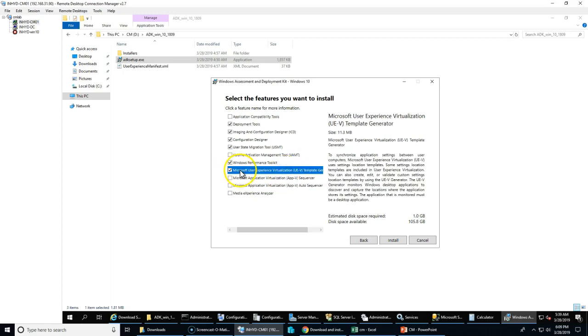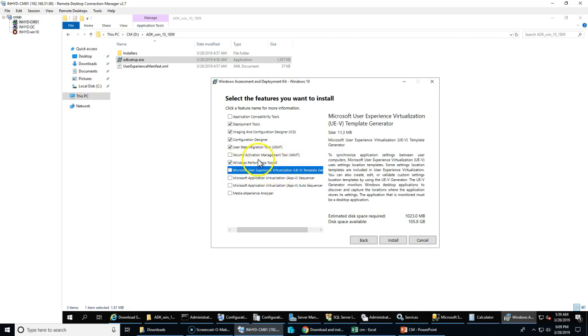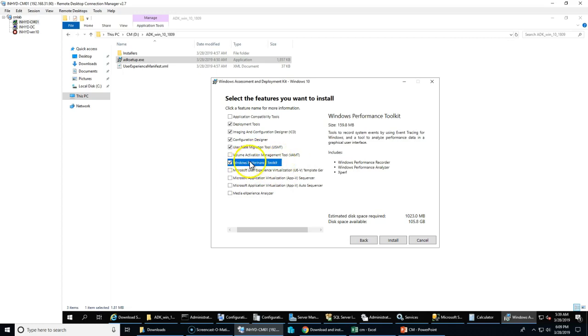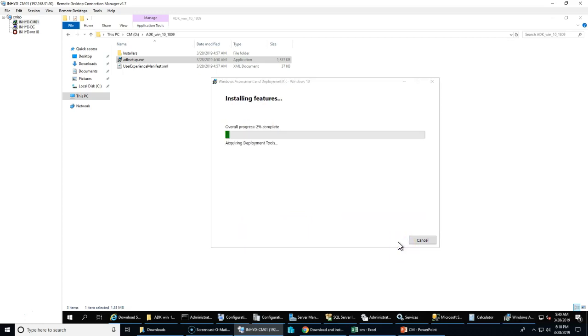And UEV, which is this, is also not required. User virtualization, in fact, User Experience Virtualization. Performance tools are required, XPerf, and volume activation is not required. USMT, this is the tool, and Configuration Designer, as well as the ICD and deployment tools. These are core and are required as part of your installation. So in total we have selected 5 different tools. Remember that as of recording on March 28, 2019, these are the tools visible. Tomorrow if Microsoft releases any other tools, they might be visible here. Okay, let's click on install. This would take a few minutes to complete the installation.